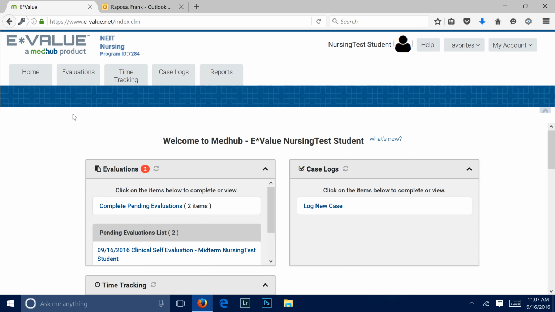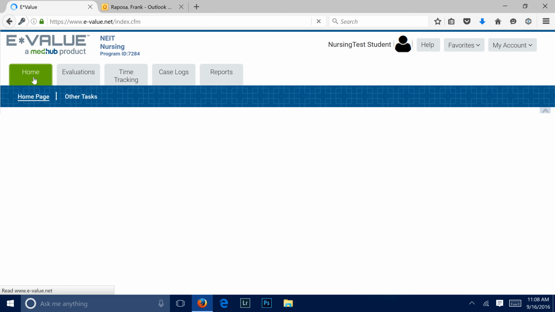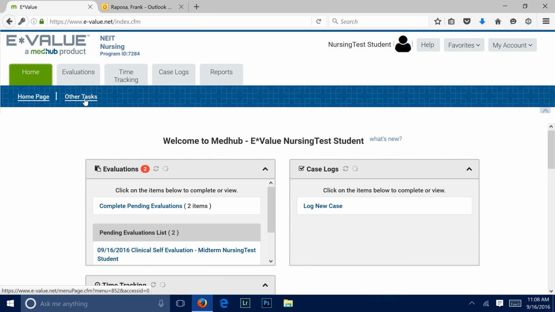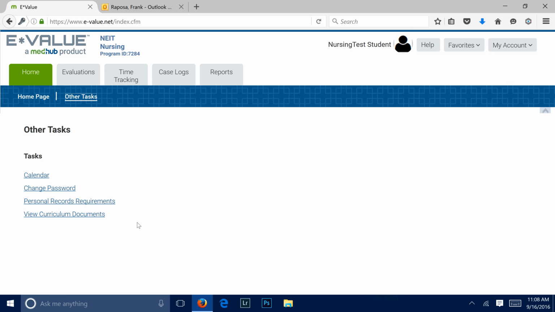So the first thing that we want to check is your immunization and certification status. So these are your CPRs, your vaccination records, flu shot, stuff like that. So you want to click Home, and then right underneath this blue bar you're going to click Other Tasks. So right here you'll see personal records requirements.